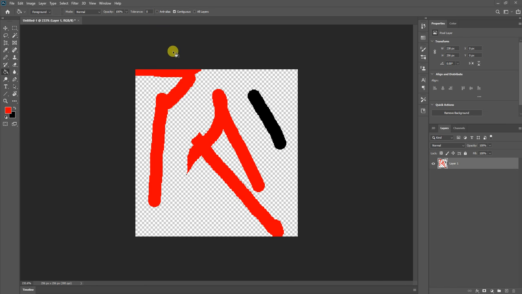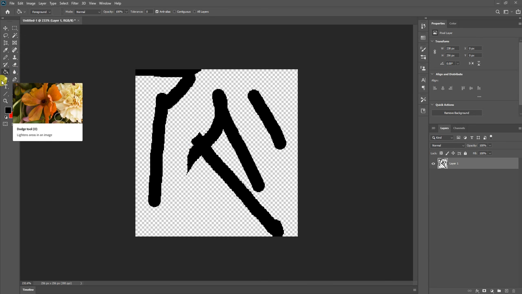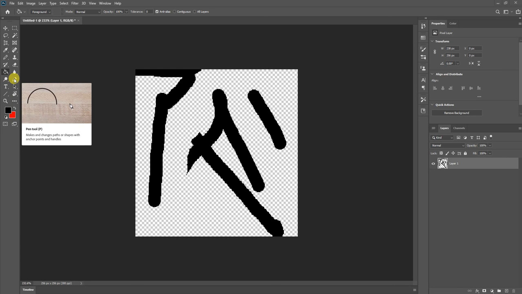And then the tolerance would change things, contiguous would change things, anti-alias would add a bit of a bleed to it. Of course, there is nothing really to bleed onto here. The blur tool, the dodge tool are more for photo manipulation, as you see there. The pen tool is also not something that I use a lot.